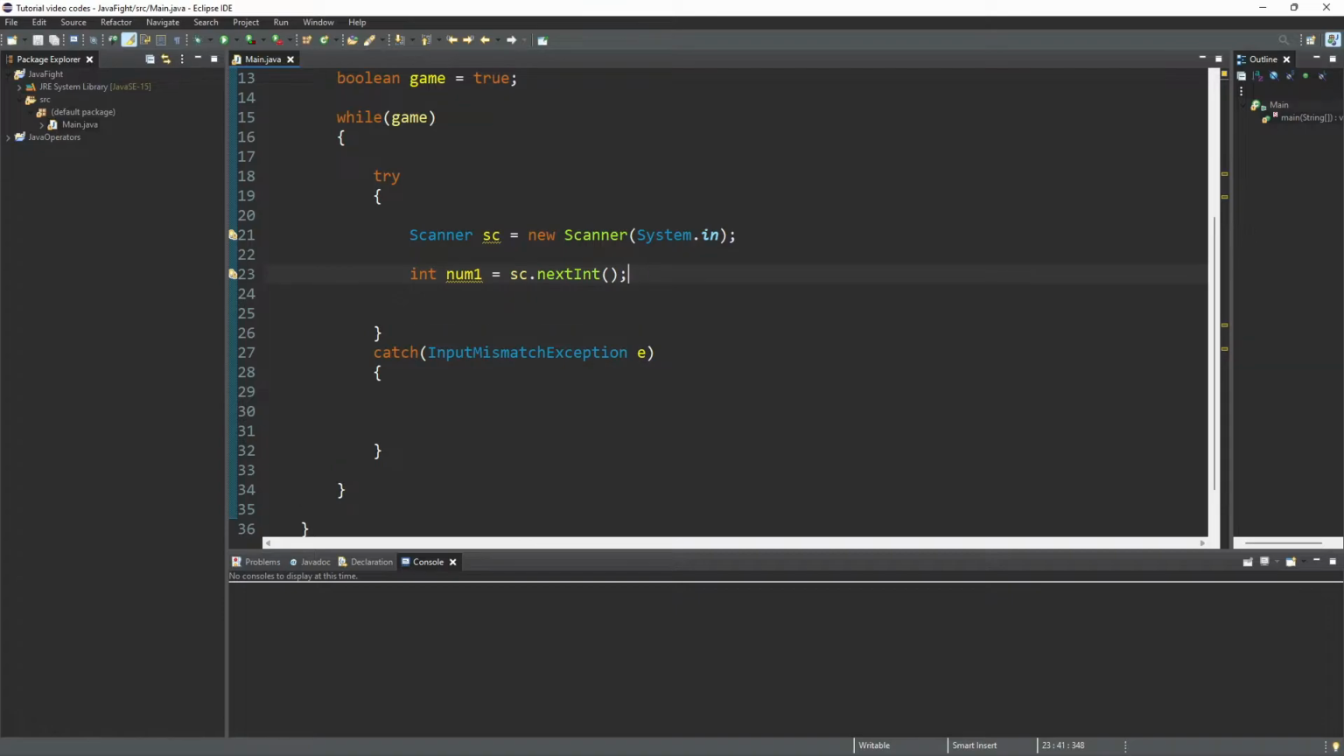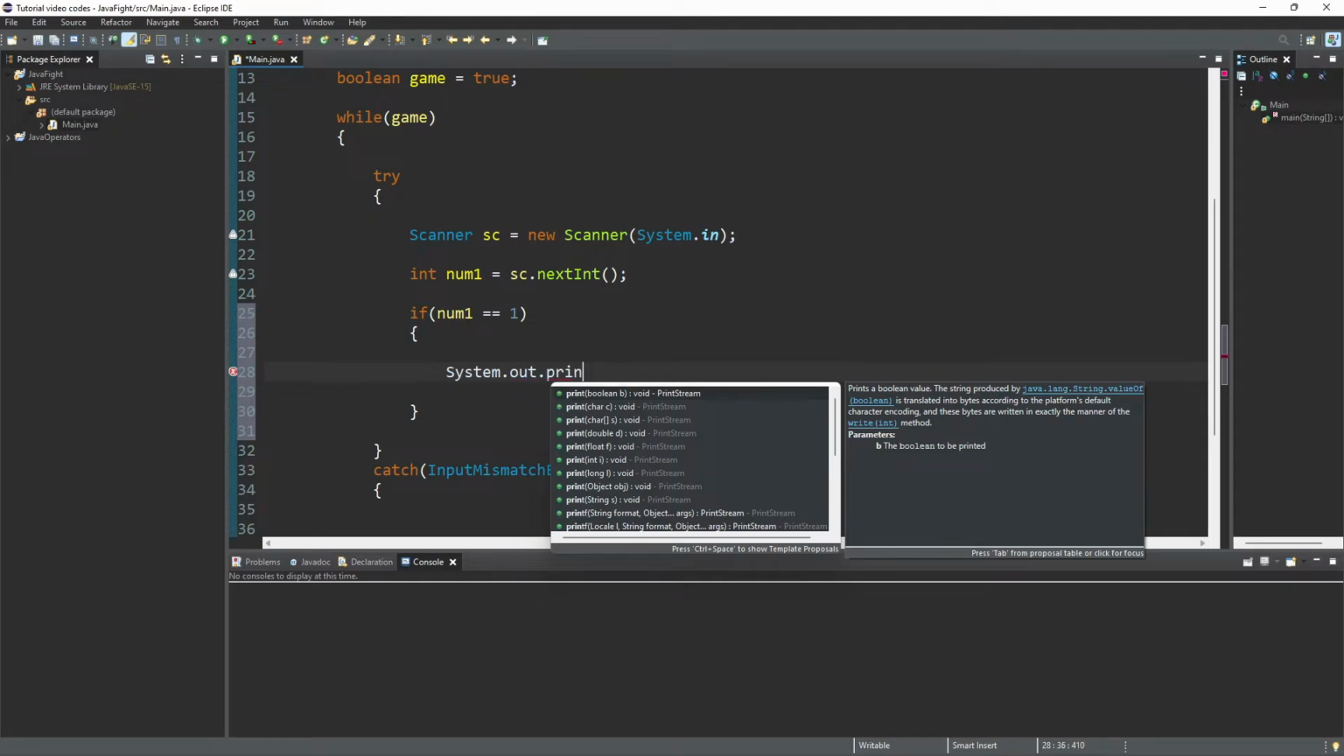So in the try statement, first you want to do if num. So this is going to check if you typed in 1 or 2. So num equals 1. Then we're going to punch. And we probably want to print out if we punch enough. So just system out println.